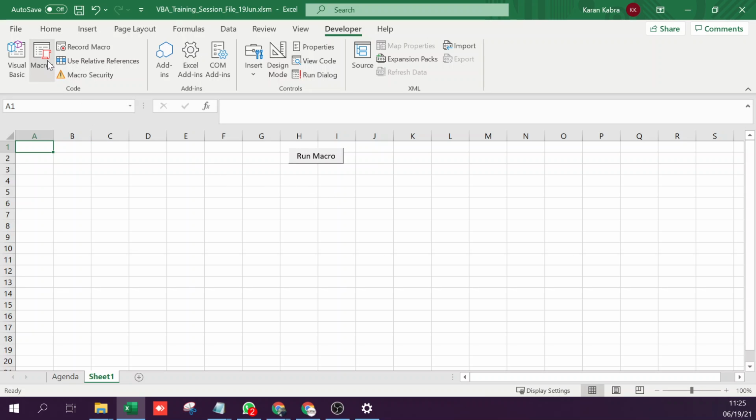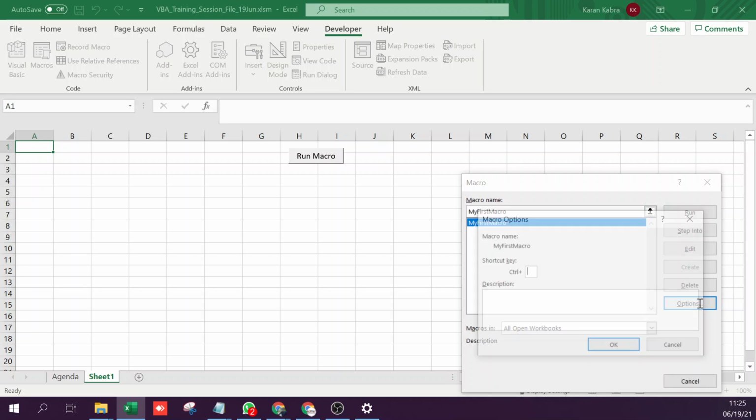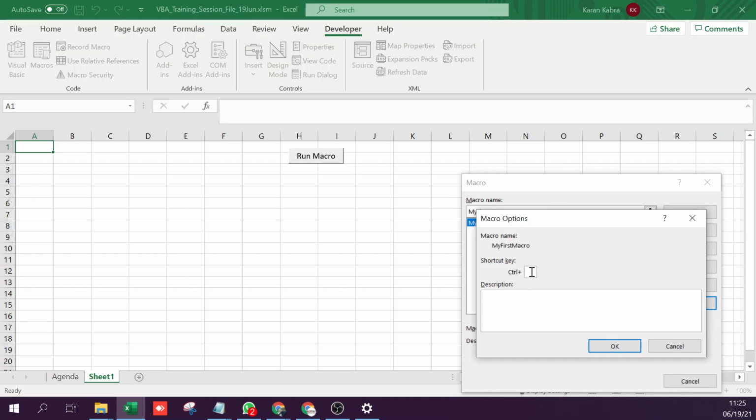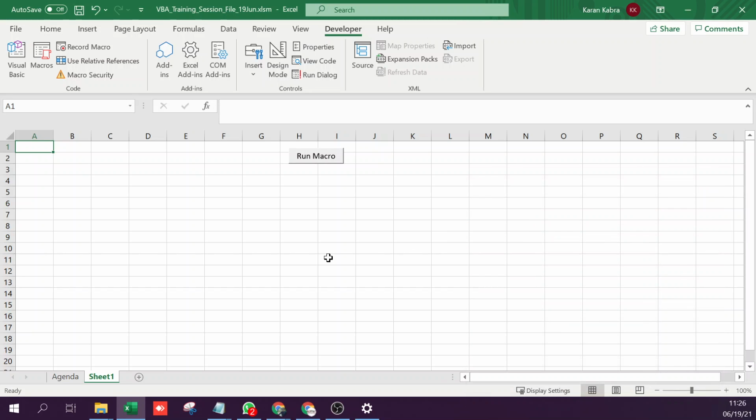So for example, if you want to give some macro a shortcut, what you can do is click on Macros, and there's an option. You can just select the macro and click on Options, and you can even give it a shortcut key. Obviously you can't give any of the regular shortcuts, so let's say I give Control Q. Okay. So now if I press Control Q, it will run the macro. But only when this file is open. If you press Control Q on any other Excel file, it won't run this.